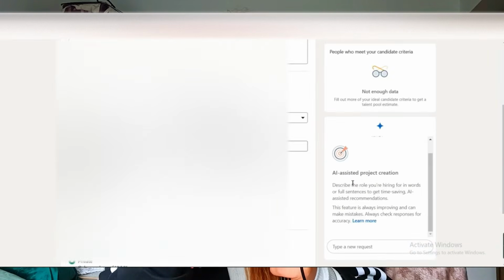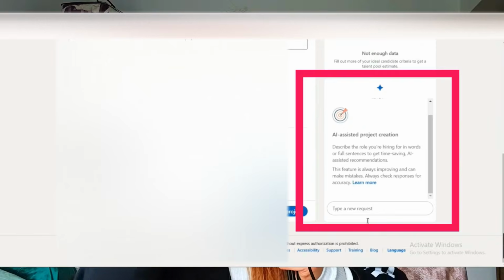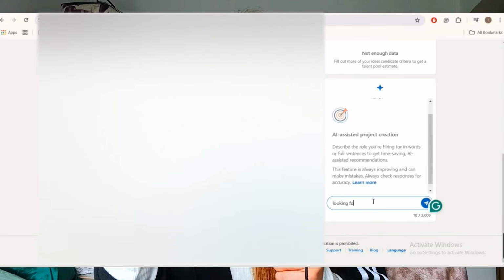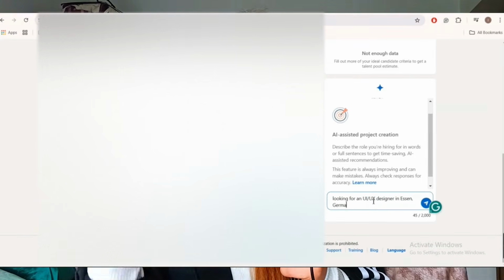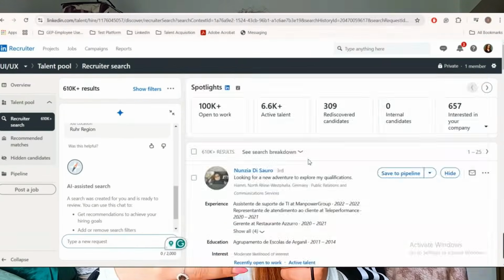I can use this box right here to write everything in my own words and not write them in all of the fields that LinkedIn is showing me to create this project. And the LinkedIn algorithm will show me all of the people that I need based on the information that I put there. So let's write for starters that I'm looking for a UI UX designer in Essen, Germany. Now you see all of the people that LinkedIn Recruiter showed me as a good fit for the criteria that I put there.